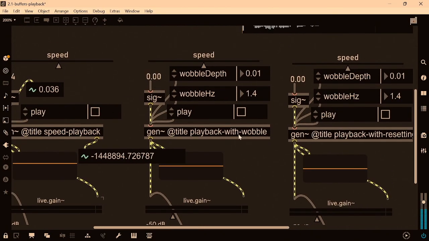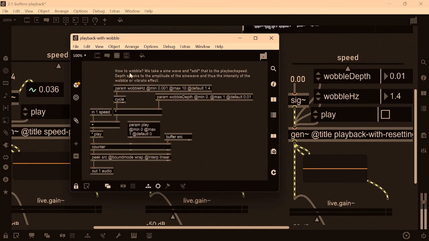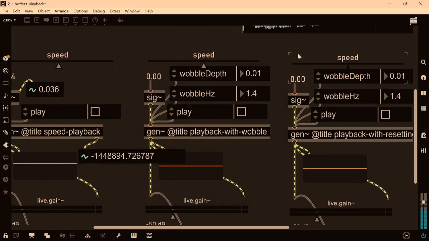So we might also want to do something with a wobble. What is a wobble? Maybe this would be varying pitch, or getting a kind of variation in pitch that sounds a little bit like vibrato.